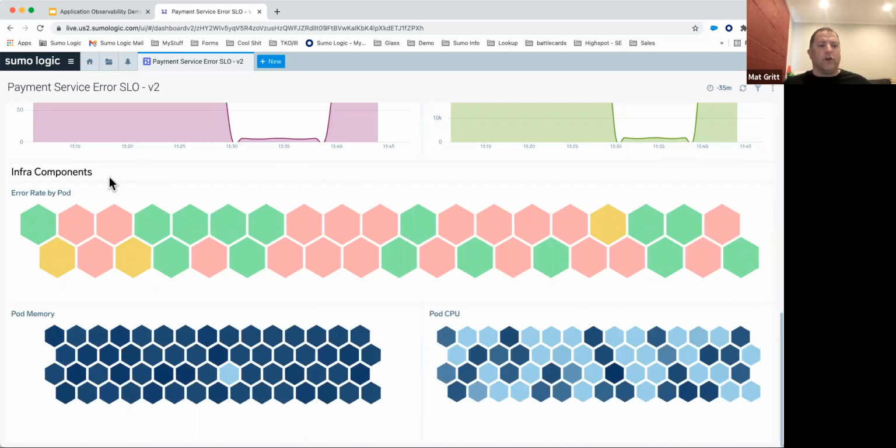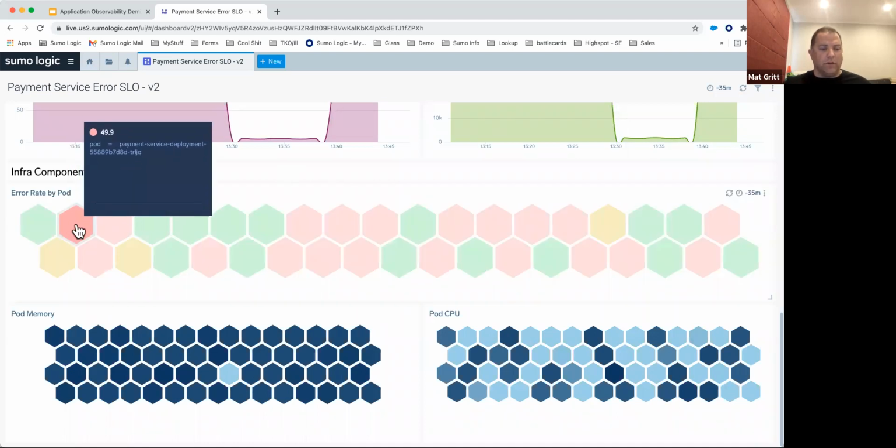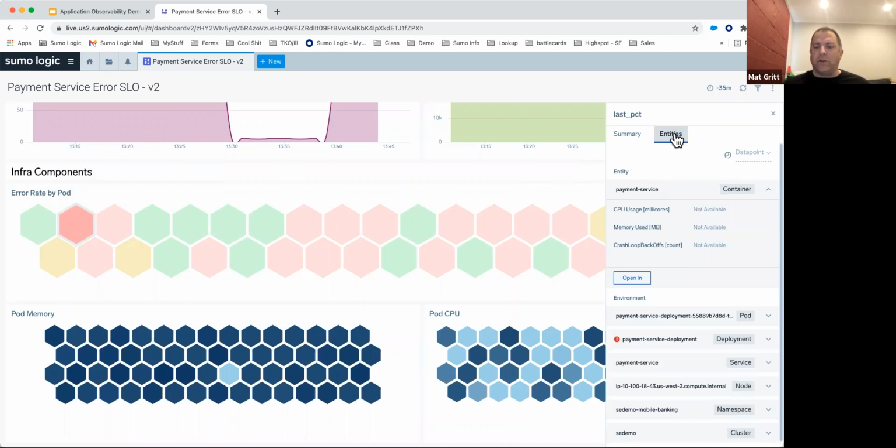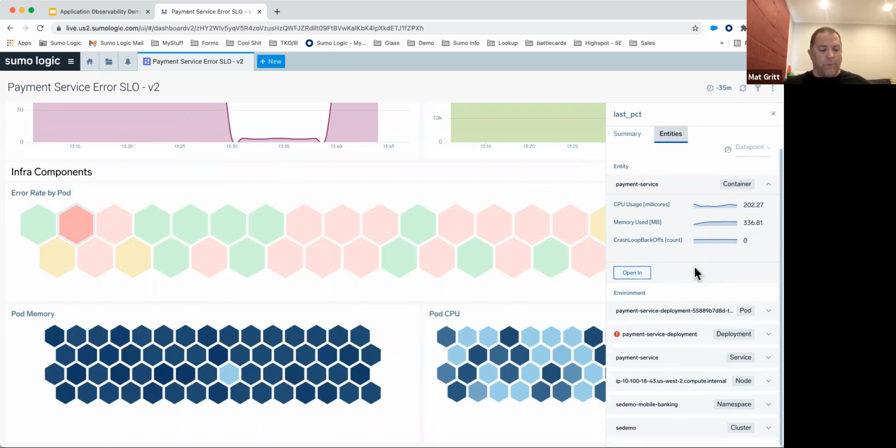So what we could do is look in maybe one of these pods. You can see we can click on it, and it pulls up a little bit of summary of the value we're expecting. Then we can go and have a look at the entities, and it will pull in information that we have about this particular thing. We can see the CPU usage and the memory that it's using, and we can see what it's a part of.